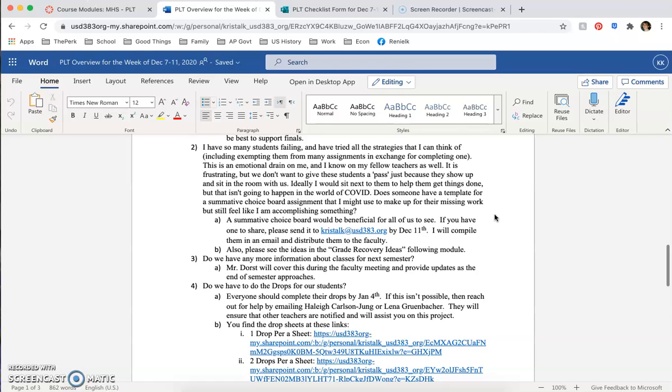Yes, we have created a summative choice board on our Canvas page, and you can also send it to me. So our answer is a summative choice board would be beneficial for all of us to use. If you have one to share, please send it to crystalk@usc383.org by December 11th, and I will compile them as an email and distribute them.